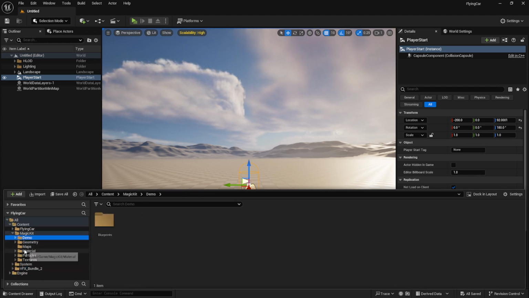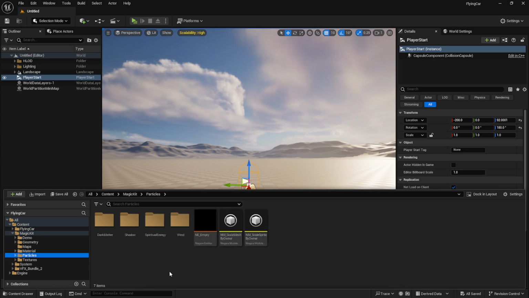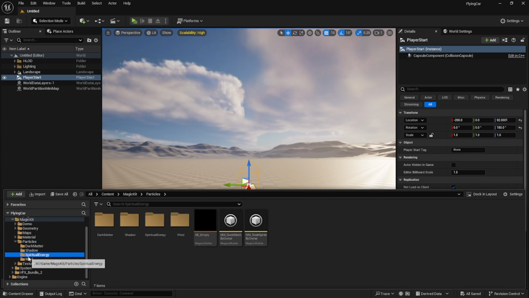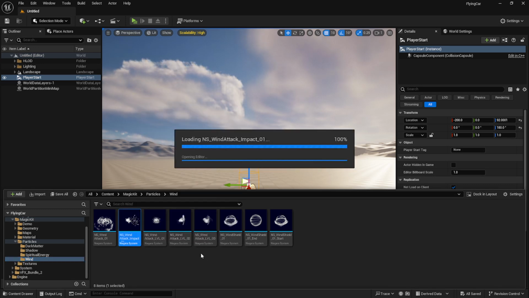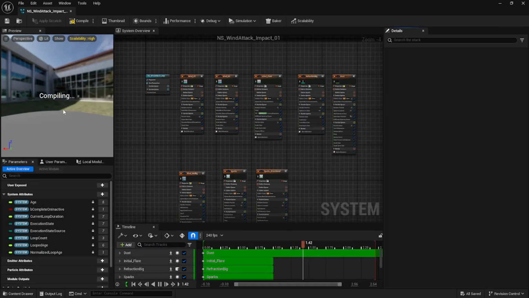Here we go, Magic Kit, and particles. Dark matter, shadow, wind. That seems like a good one. Wind attack particles. What do we got? We get some wind coming out of here. Some magic wind. Yeah, prepare the shaders, please. That would be awesome.